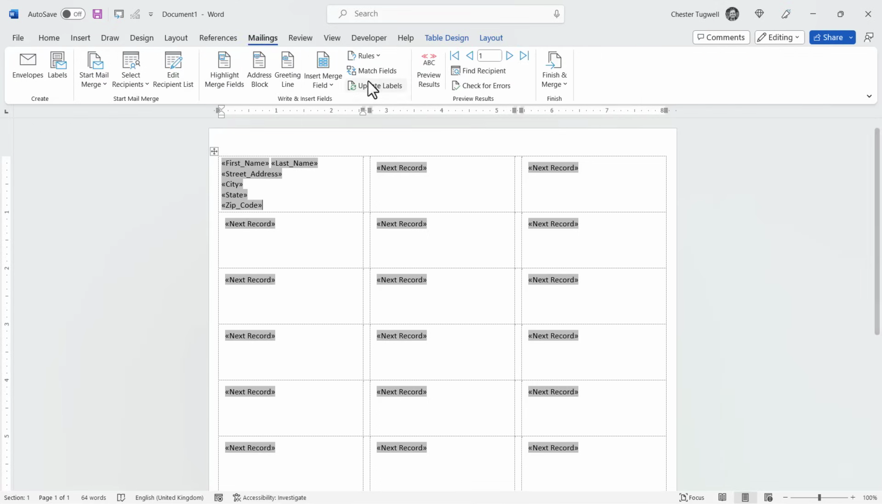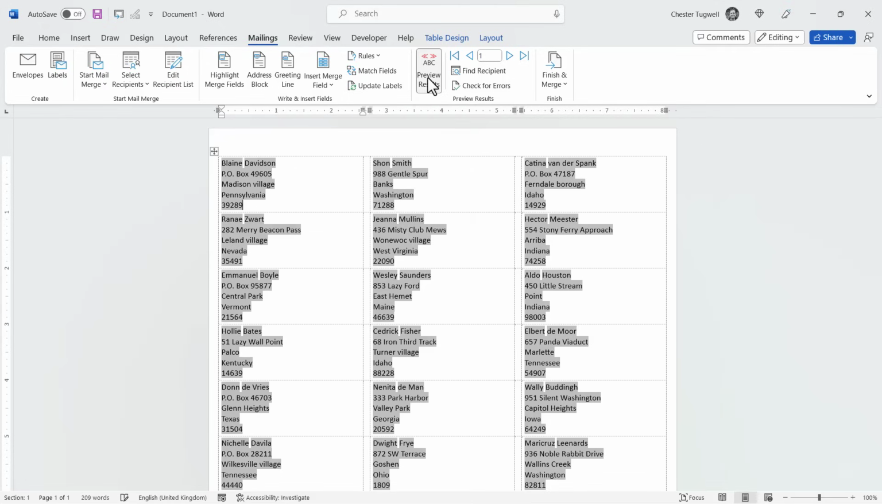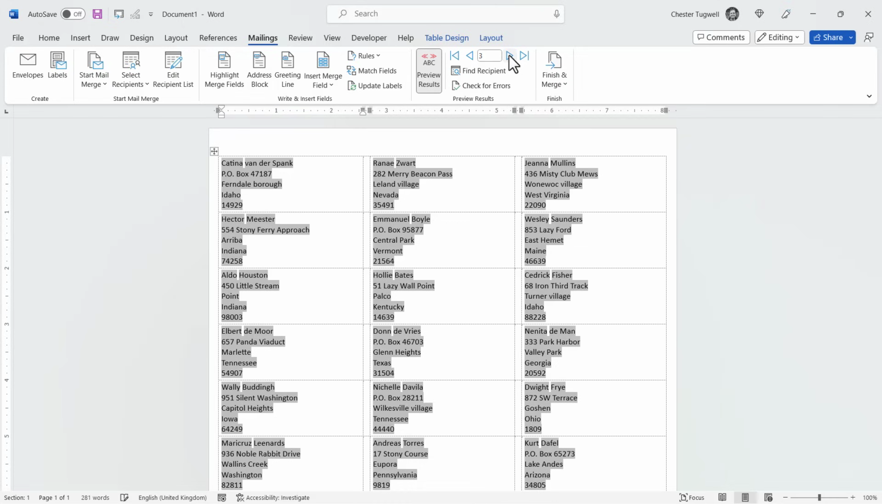And what I need to do is click on this Update Labels button. You can see now that it copies those fields, those merge fields, into the other cells in this table. Now, if I want to preview my results, I click on this button, and then I can navigate through the different pages in my mail merge to see the other labels.